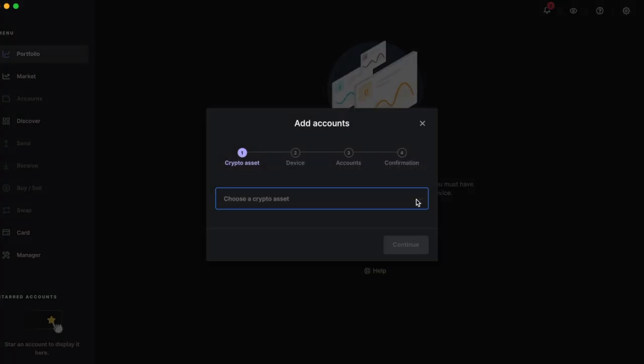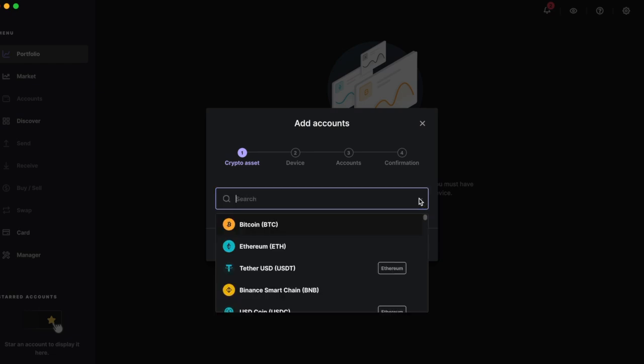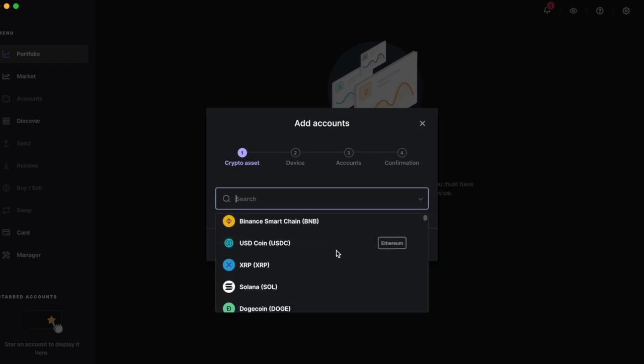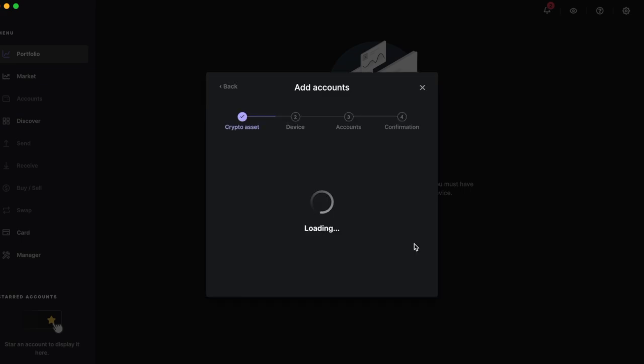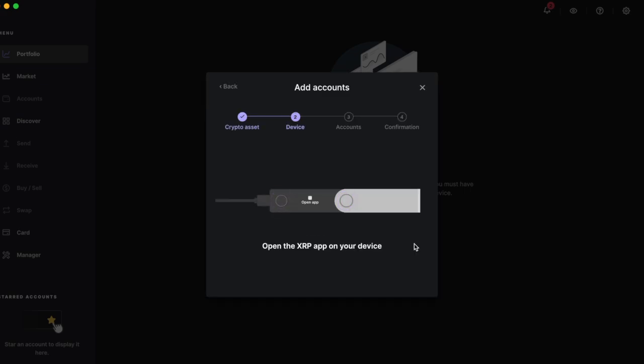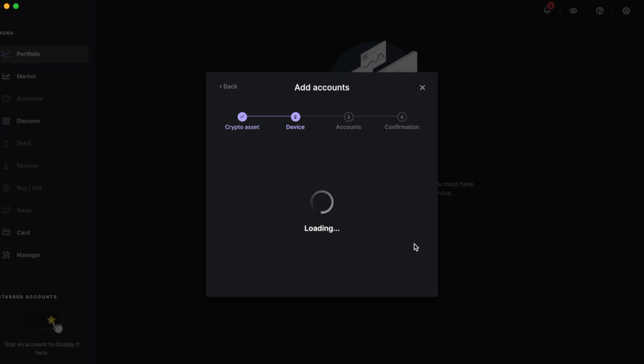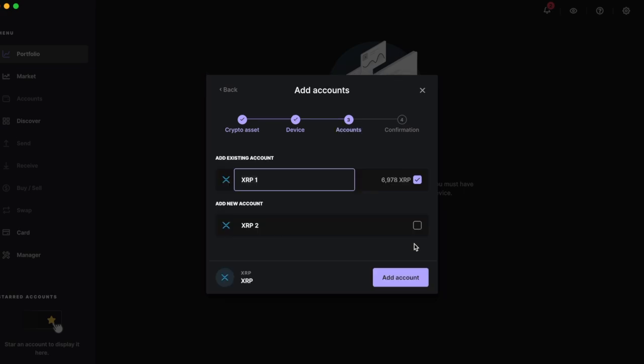We're going to search for the asset that we have. In this case, I'm going to click on XRP. I'm going to click continue. I'm going to go on my device. I'm going to verify. I'm going to go ahead and click on the first option. I'm going to rename it to what I want it.